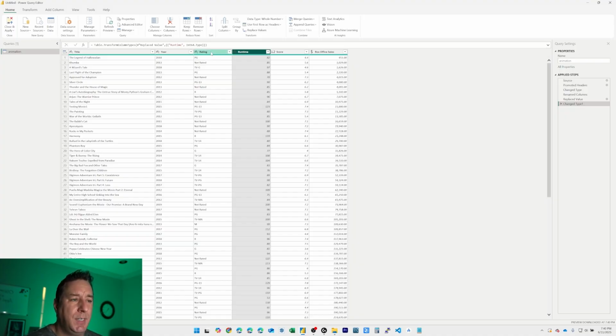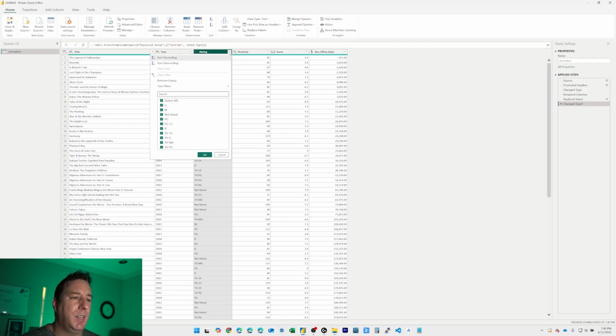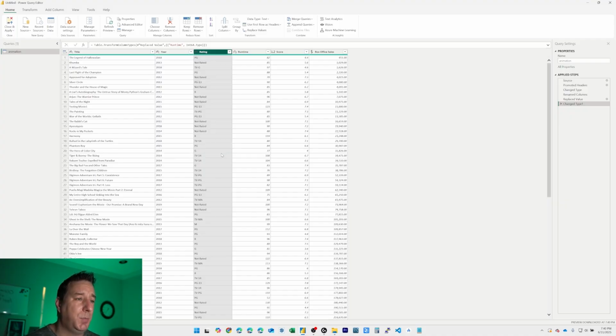As far as rating goes, this is another way to maintain the integrity of your data. If you look at all the different types of values you have in this column, I want to distill this down to just the basics, let's say G, PG, PG-13, and R. So let's take TV-PG, for instance, and convert all of those to PG so that they're easily grouped. So we're going to search for TV-PG.